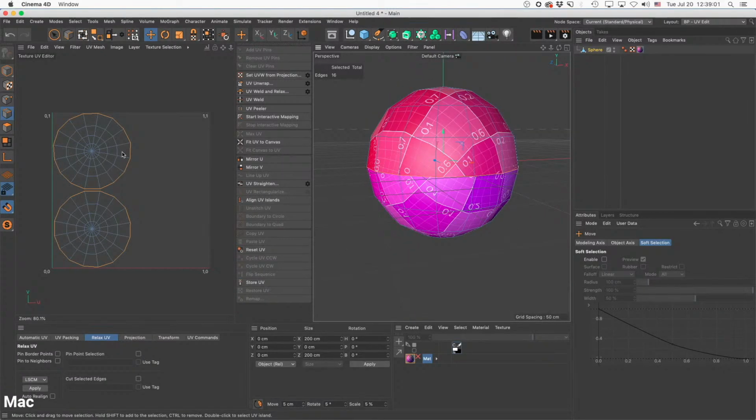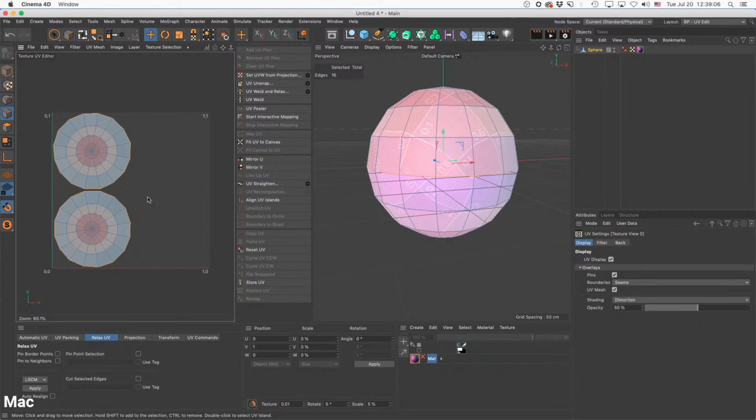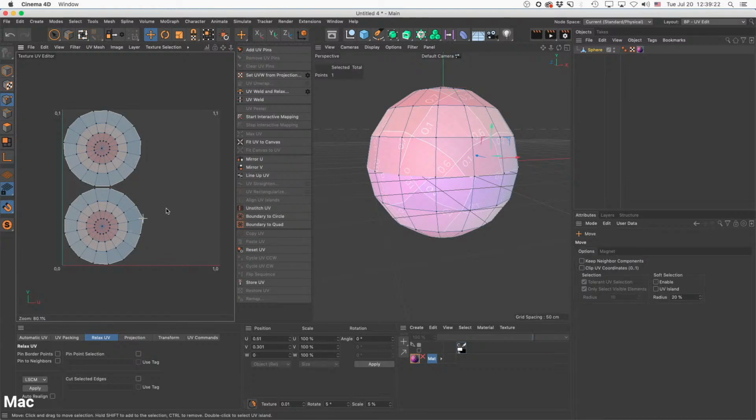How do we see distortion? Well, since a couple of versions ago, you can see the distortion. The distortion is represented by red when you have compressed polygons and blue where you have stretched polygons. And depending on how intense that is, if I take a point and start doing something crazy, it becomes quite intense because the distortion changes.